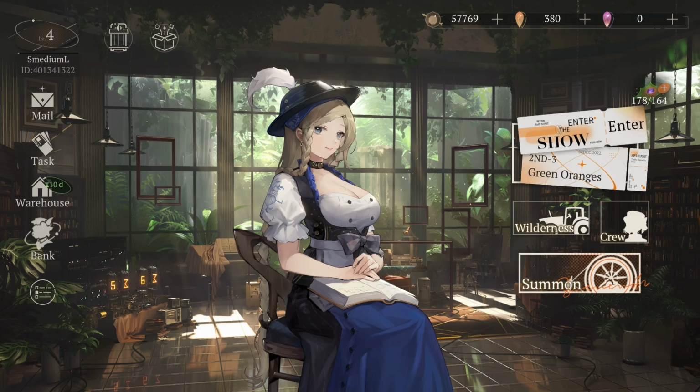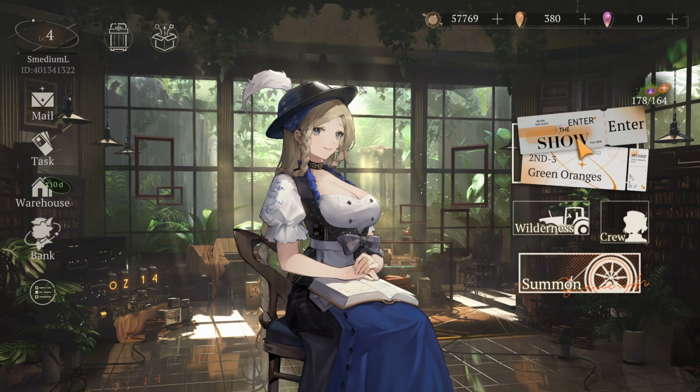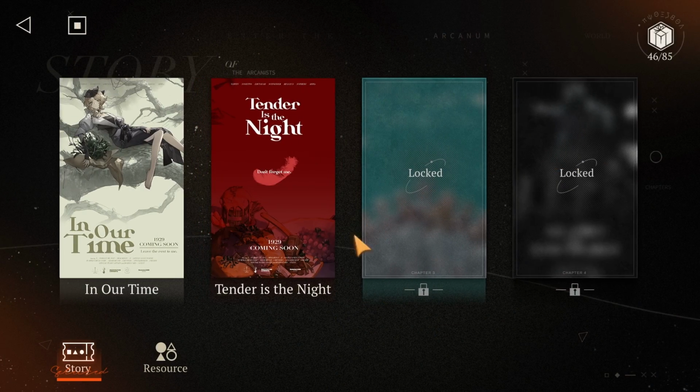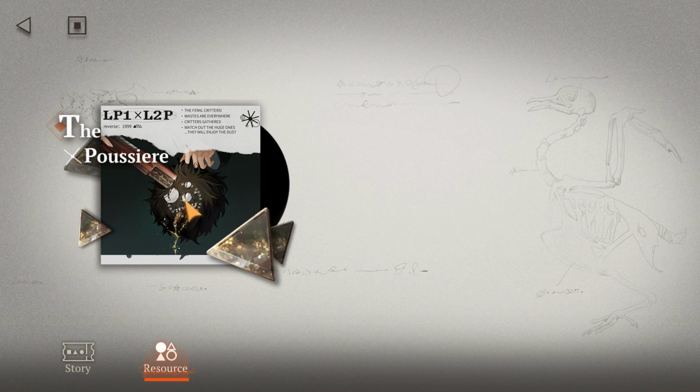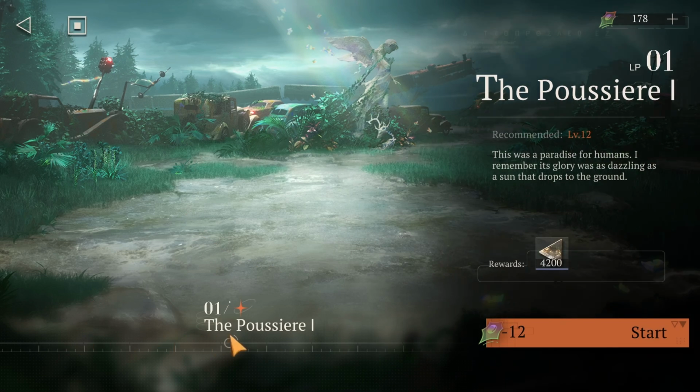To level your account very fast, all you have to do is go here to Enter the Show and then click Resource at the bottom. This is basically where you can level up very fast, because at the beginning you're going to be getting a ton of energy, and as you can see, I'm actually overcapped because of how much energy I'm getting. So what you have to do is just run this as many times as you can, because that will guarantee you level up.